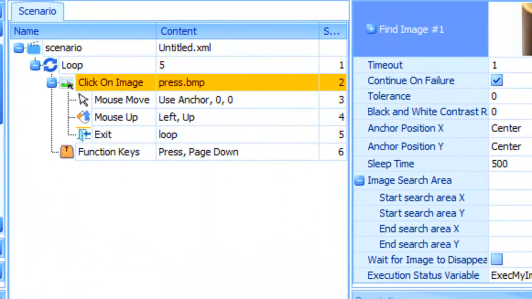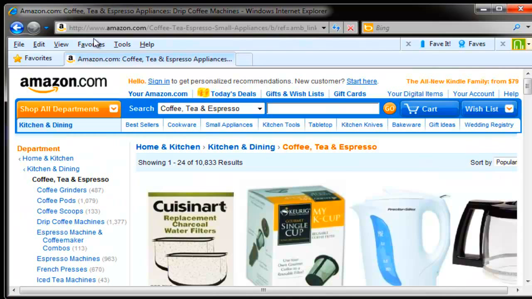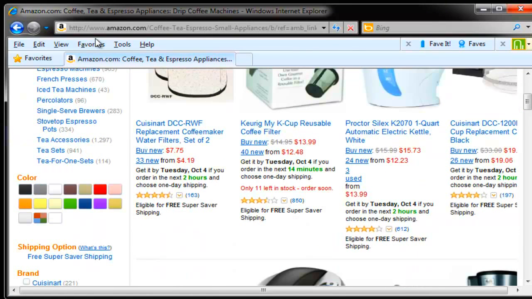Why would you want to continue on failure? Well, here's an example. This scenario pages down through a website looking for an image. Each time the image is not found, because Continue on Failure is enabled, the scenario continues and eventually does find the image.